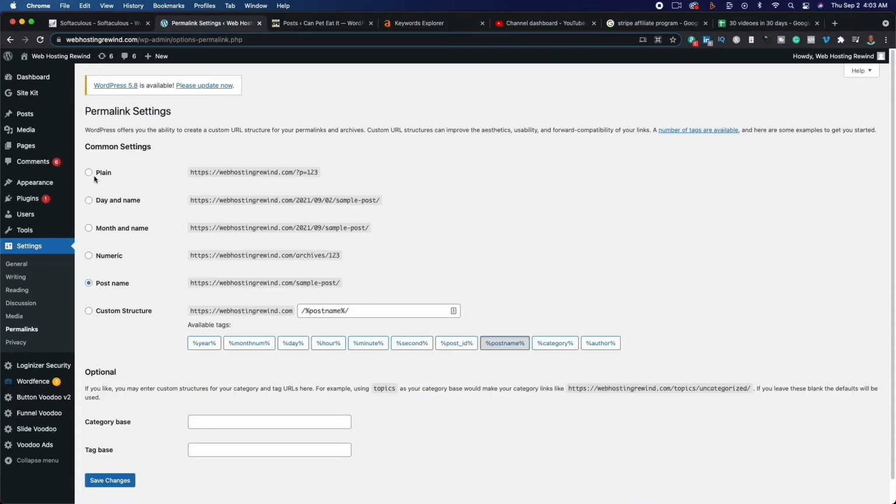Right now, your permalinks are set to plain. You want to change it to post name. This is done for search engine optimization.